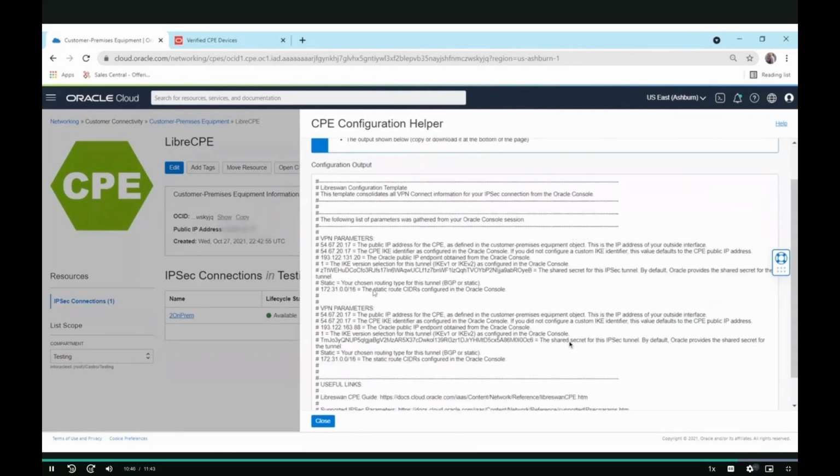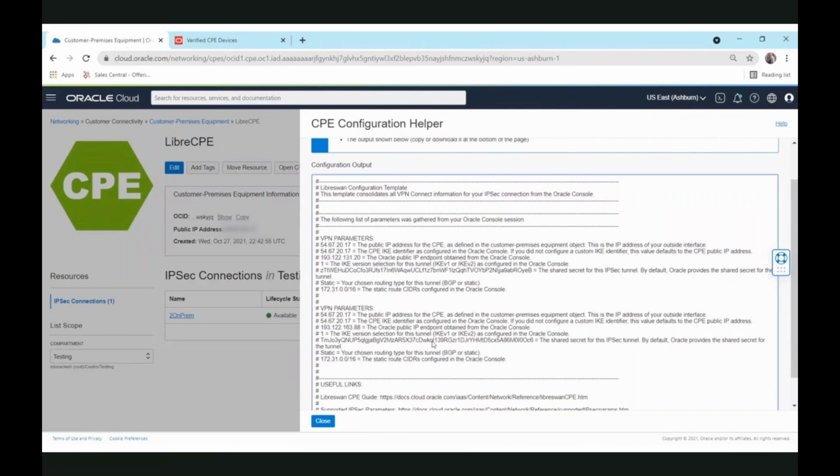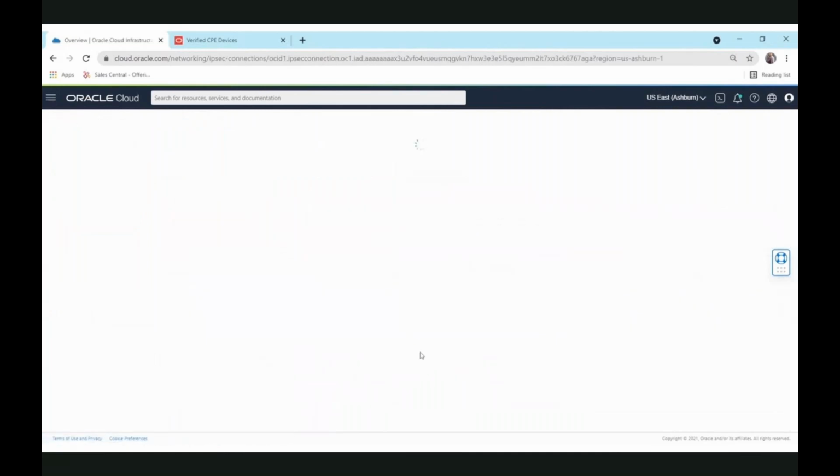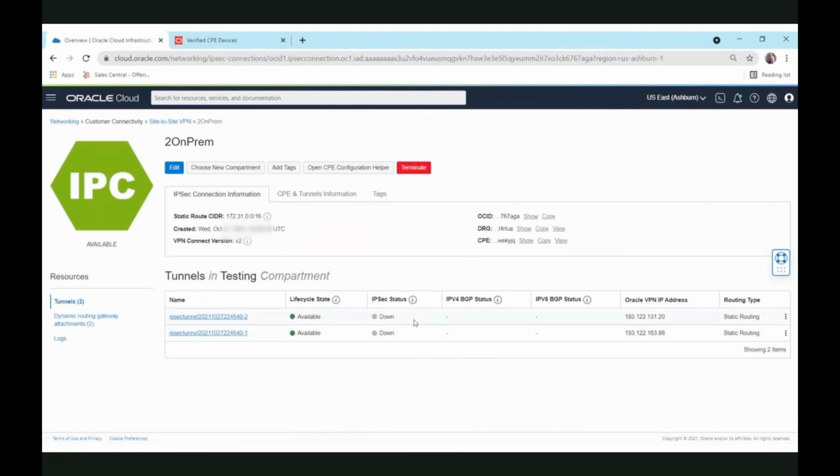And you can see here we have the public IP address. This is the static IP. And we should have the shared secrets, and they're right here. This is one of them. Take this information to the customer premise equipment. And once I do that, these tunnels should come to the state of up. So see you in a couple of minutes. Bye.